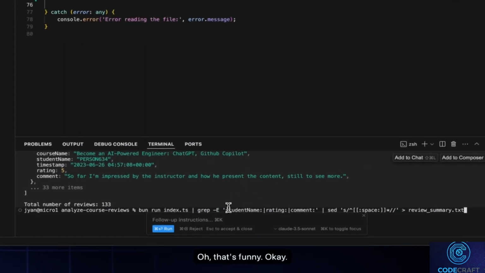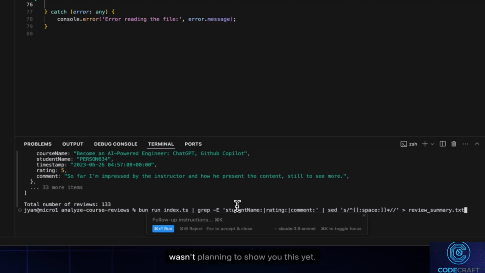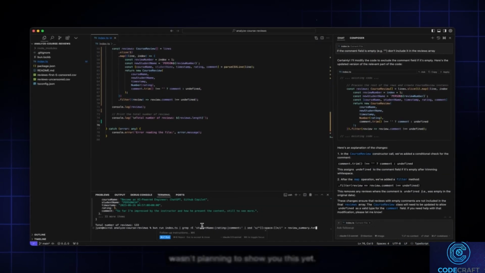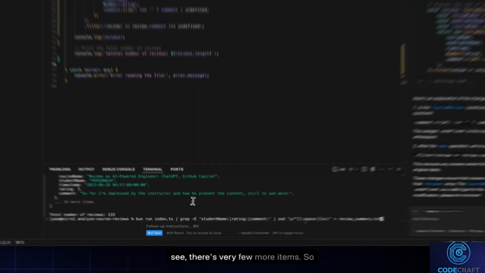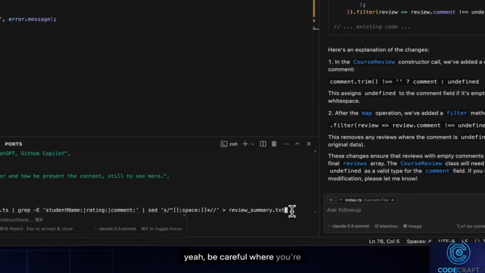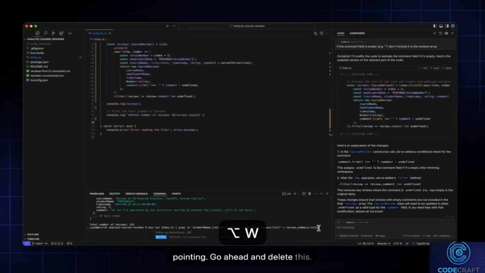Oh, that's funny. I wasn't planning to show you this yet. But basically, Cursor can write commands for you. It wrote a command that takes the output and inserts it into a text file using our shell. The problem is that I'm not going to run it, because this actually isn't all the data. As you can see, there's 33 more items. So be careful where you're pointing. Let me just delete this.